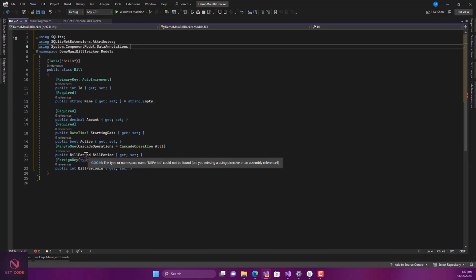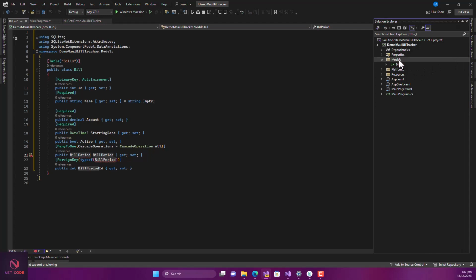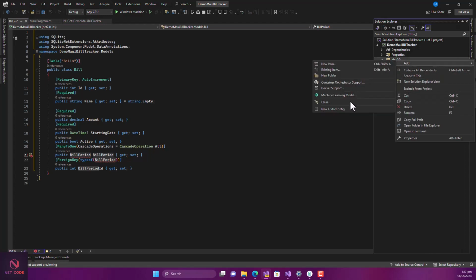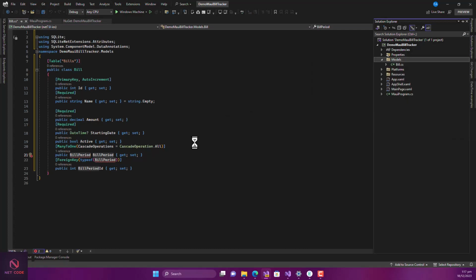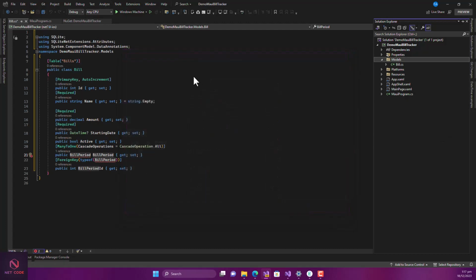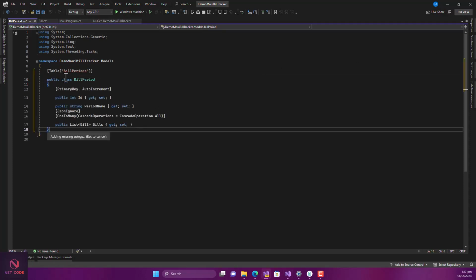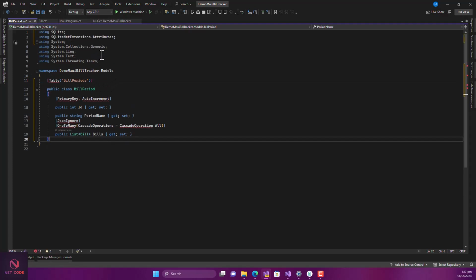Now I'm going to copy this and let's create another one. And this period is going to handle only the period. So that is the types. So build period. And now with this build period, the table is going to be the build period table. Okay, and let me close these ones.